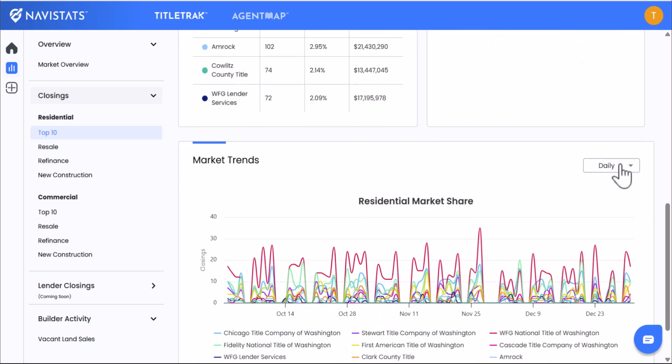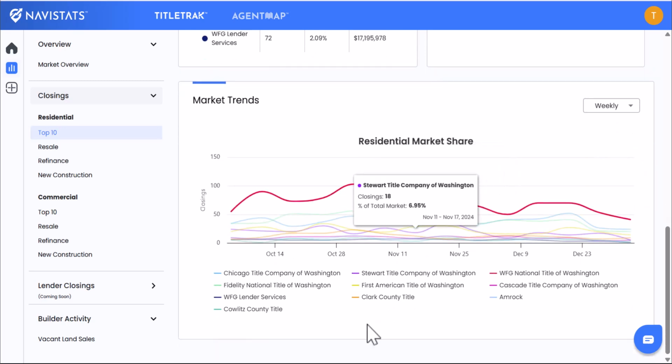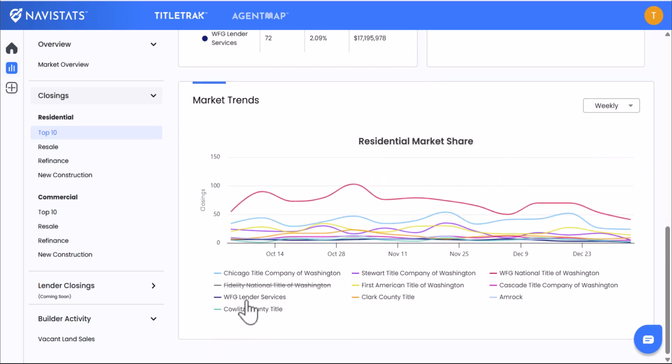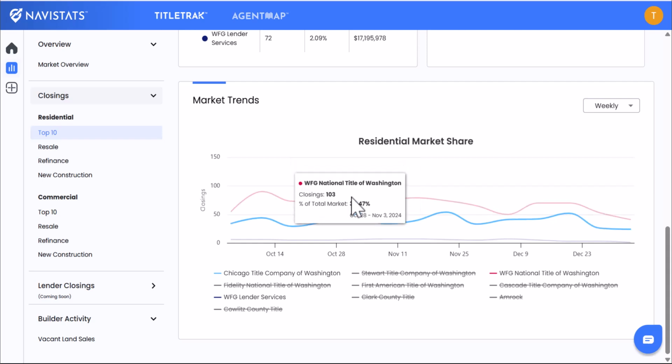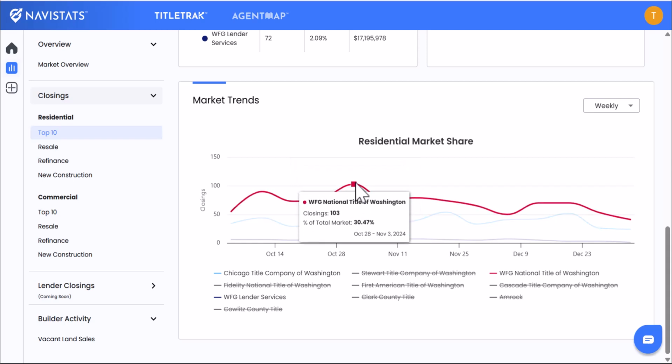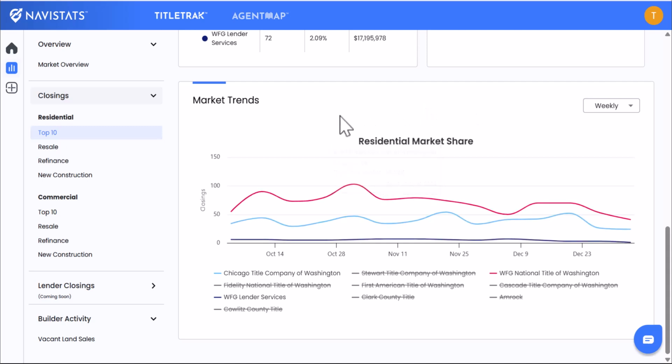Below that is a market trend line. So we're going to look at the weekly results. And you can actually go in and remove some of these different title companies so that you can get a specific view of the companies that you want to look at. So in this, you'll see the week of October 28th through November 3rd, there was 103 closings, 30% of the market for that week. So really helpful to get a quick overview.